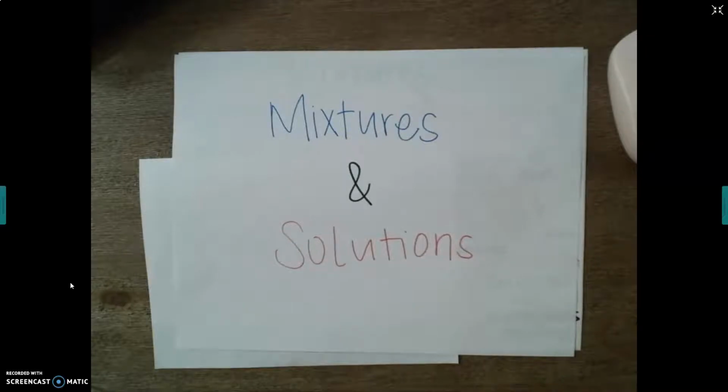You will need a sheet of paper that you can write on both sides of. So you're going to write about mixtures on the front and about solutions on the back. So you want to make sure that you have enough room to write on both sides. You also want to make sure that you have a pen or a pencil. If you want to use multiple colors, you can, but that's certainly not a requirement. Let's go ahead and dive in.